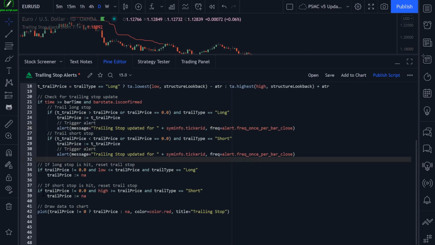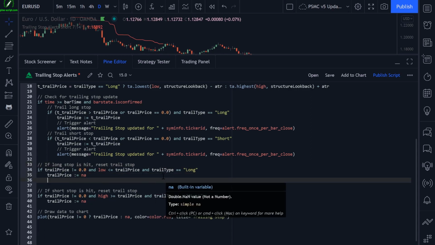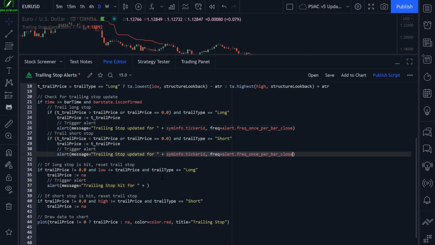And then finally, down here, we check if the trailing stop has been hit. So if long stop is hit, reset trail stop. So if the trailing price, the saved trailing price, is not equal to 0, so it has been set, and the current bar's low is less than or equal to that trailing price, and we've selected long as our trail type, then we reset our trail price, we set it to NA. You could also trigger an alert here. We could say alert message equals trailing stop hit for, and then I can copy this code over.